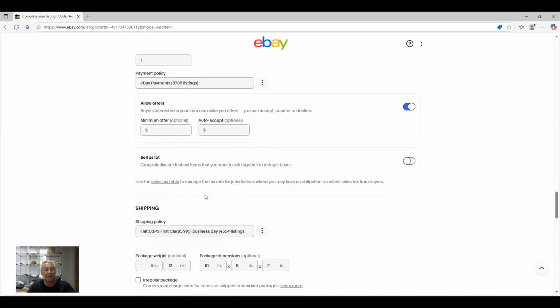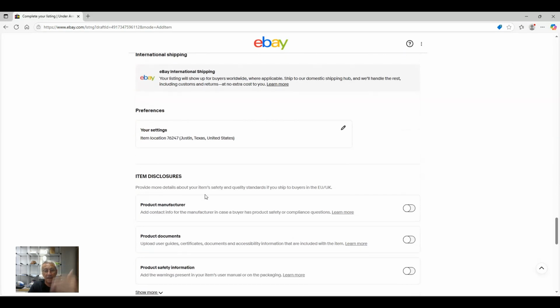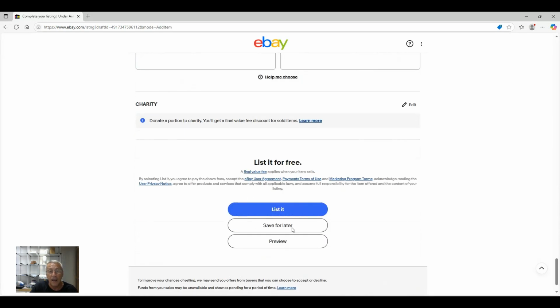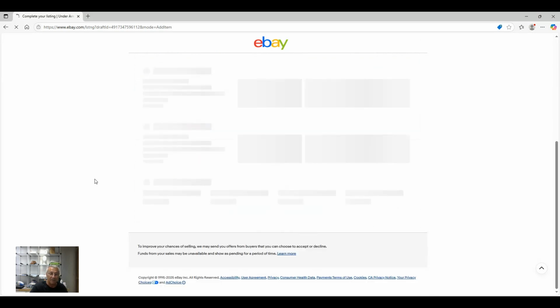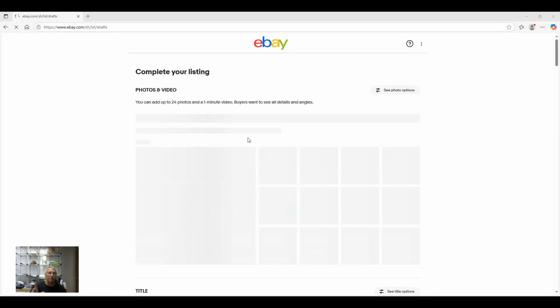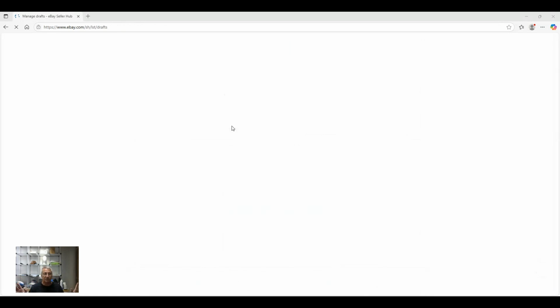I already have my payments, I already have my shipping policy. I can come down here and I click on save for later. Oh, my computer's lagging here. There it is. Okay. So now you can see I have a listing template now. I mean, I have a draft. That's done. All I have to do is photographs now. That's how long it takes to create.